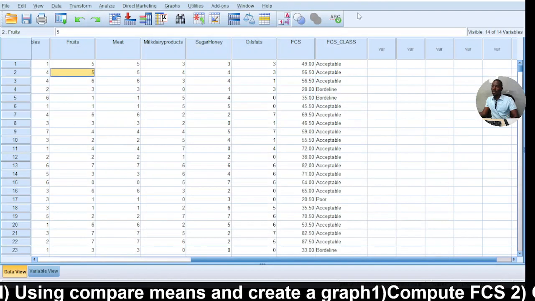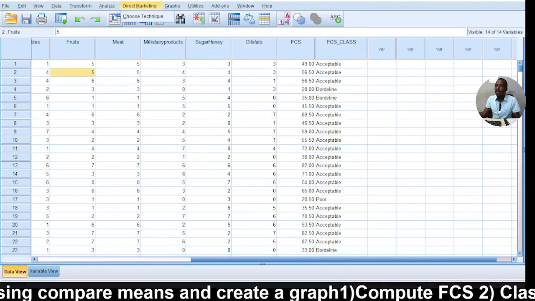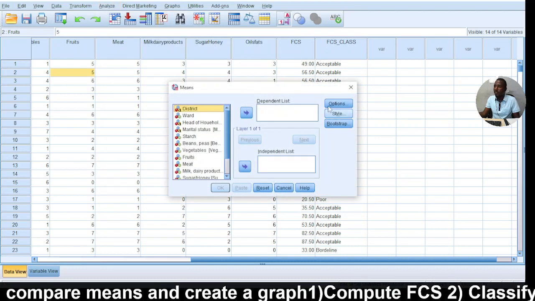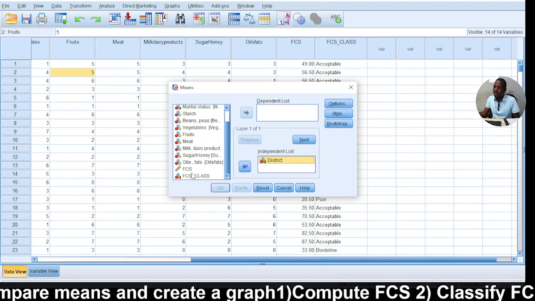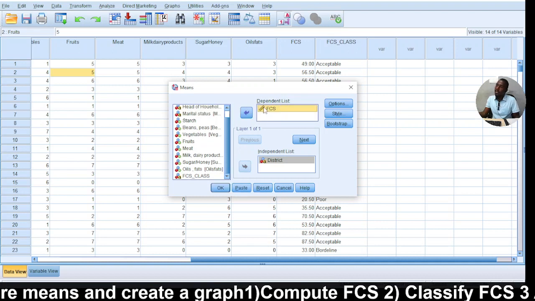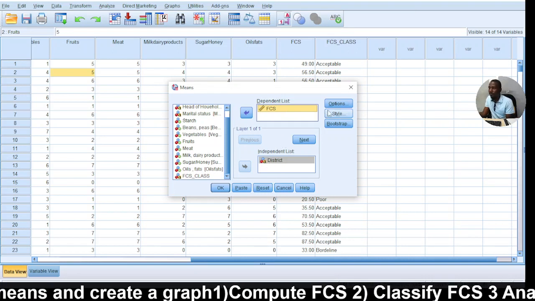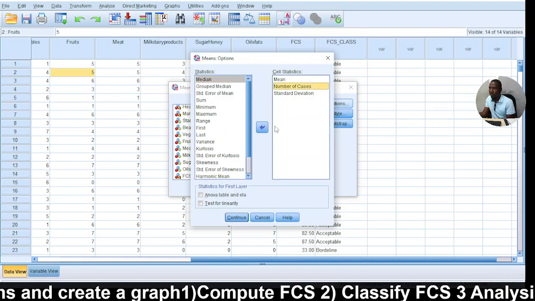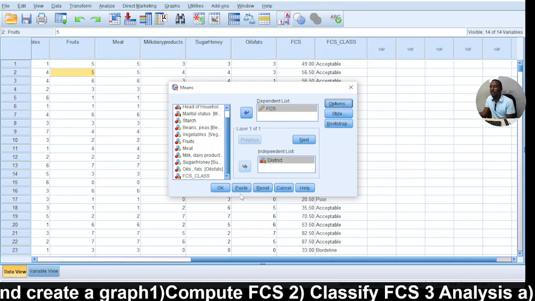We move on to the last one. I'm going to do it in two phases: analyze, compare means. District is the independent, and we can put our FCS as the dependent list. It actually depends on district. Under options, we can choose so many, but for now let's do only mean. So we deselect others. Continue. Click OK.